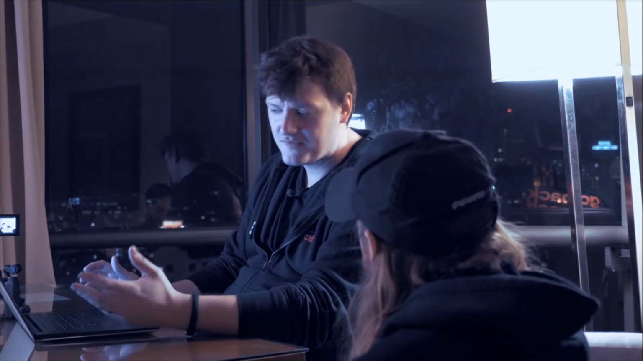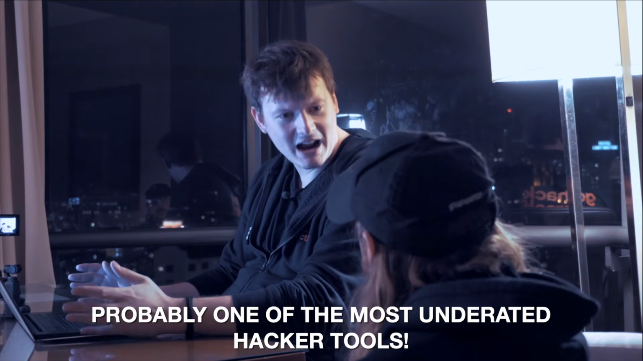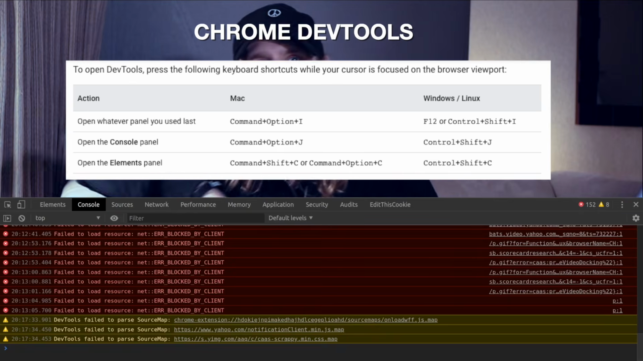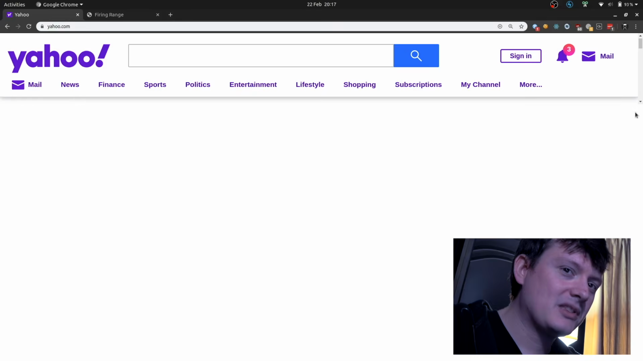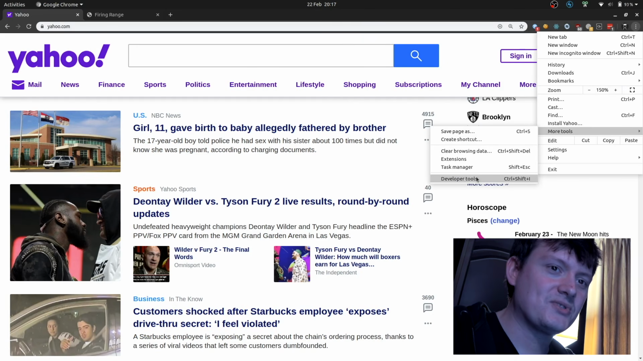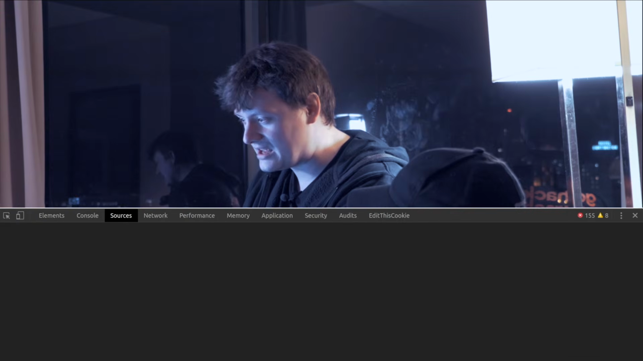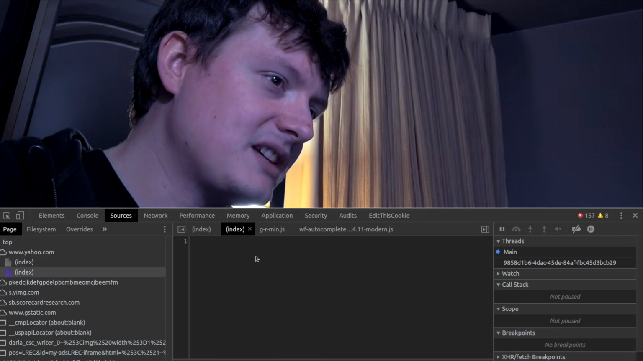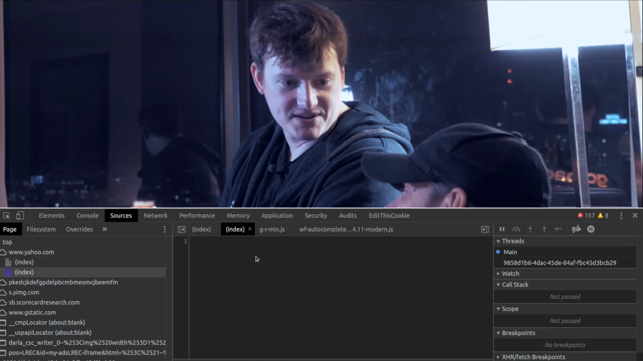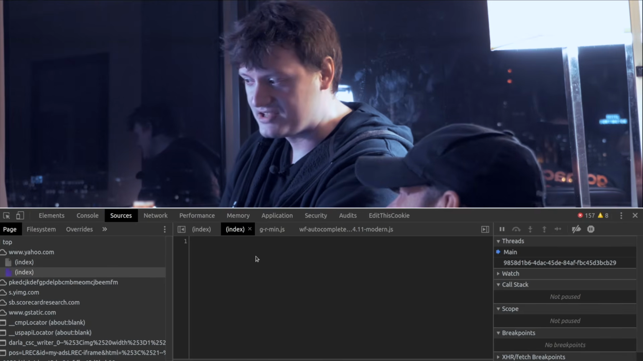One of the most useful tools I've found for doing this kind of thing, and probably one of the most underrated hacker tools that there is at all, is the Chrome DevTools. I use the keyboard shortcut to open these, but if you're more of a fan of clicking around, you can click these three dots up here, go to More Tools, and then Developer Tools, and you'll get the same thing. The Chrome DevTools were made for developers, but they're super useful for us hackers too.